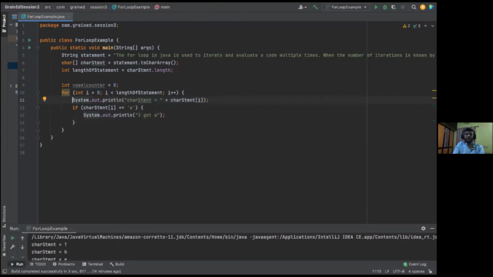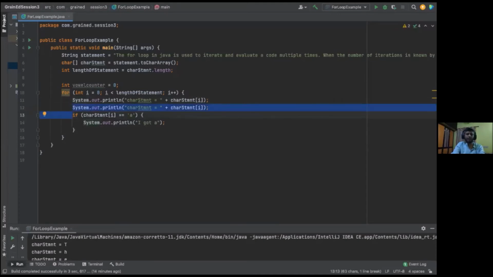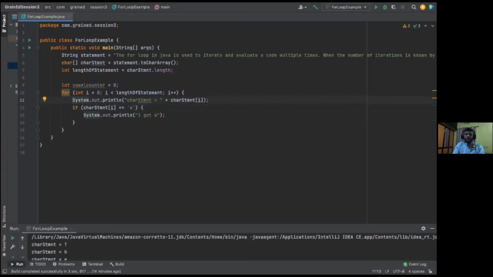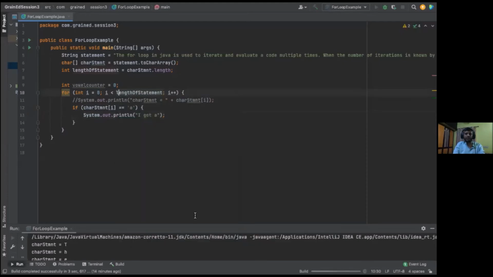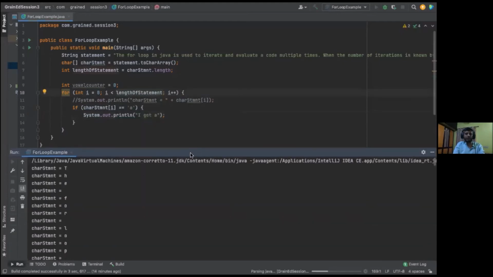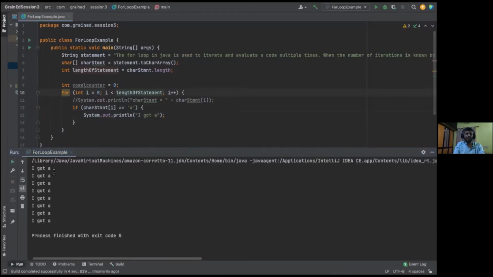If you are using IDEs, each IDE will have a shortcut, so you can leverage that to comment it instead of typing it. Here we are just looking for the letter A, whether we are able to print that or not. I commented the other part, so only when we get an A, the program will display that I got an A. Okay, so it printed I got an A, I got an A.